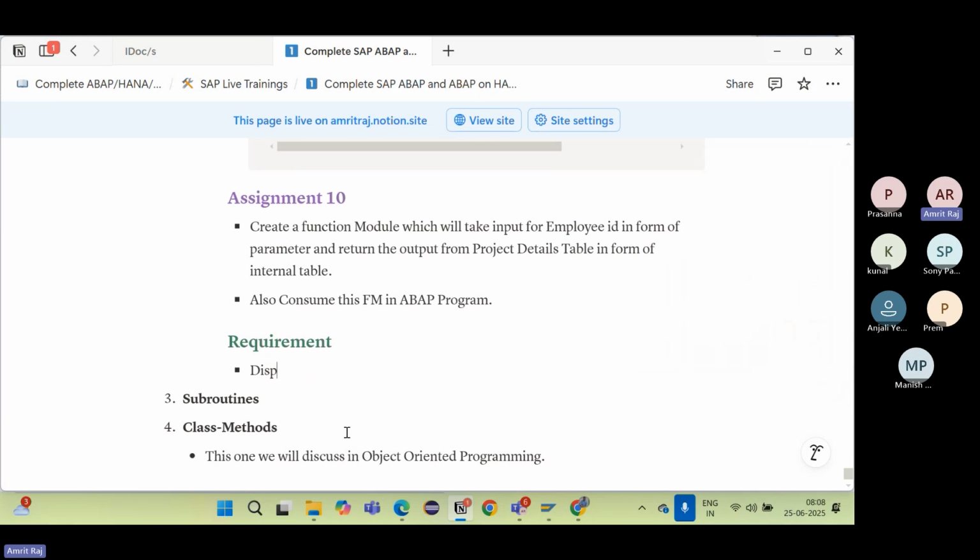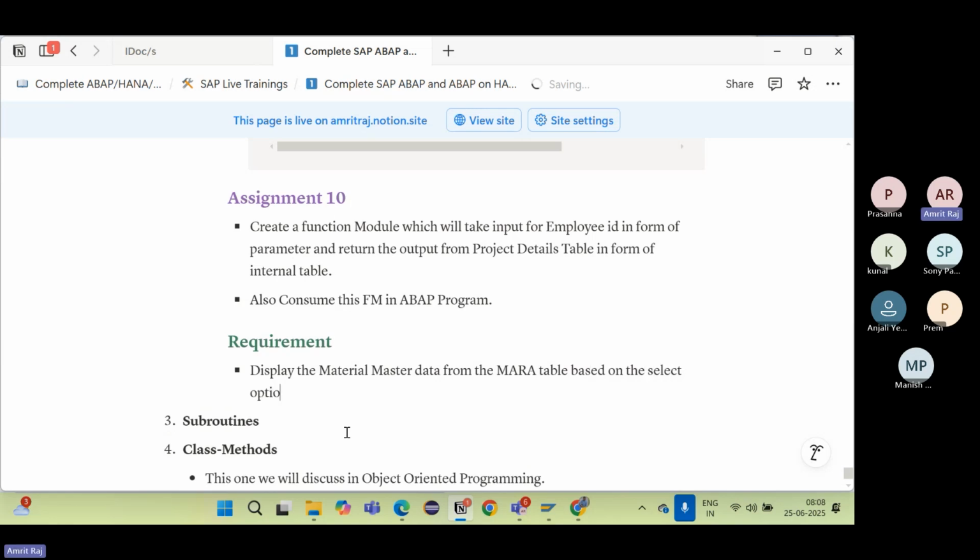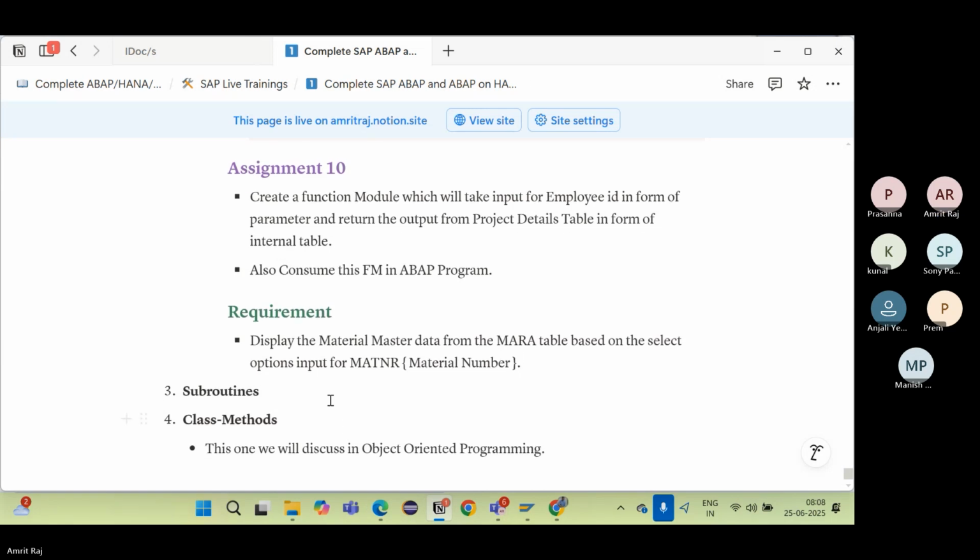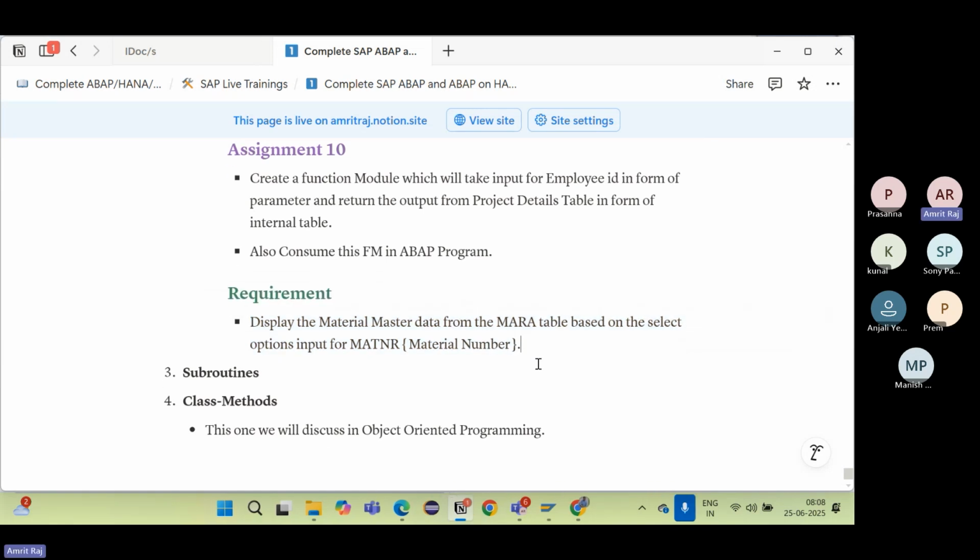This requirement is saying: display the material master data from the MARA table based on the select option input for MATNR, our material number. That's what we have to do. So what will be the approach?